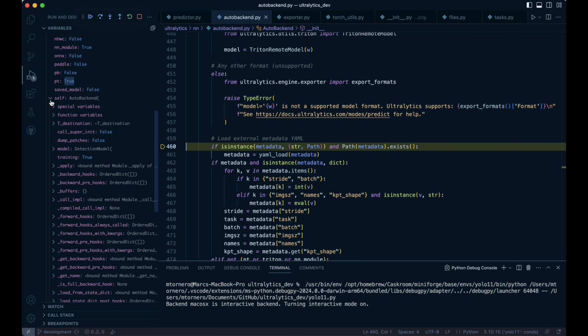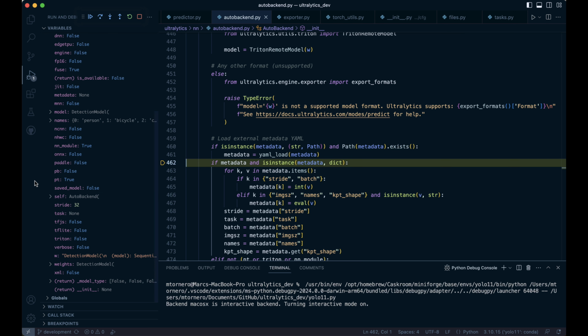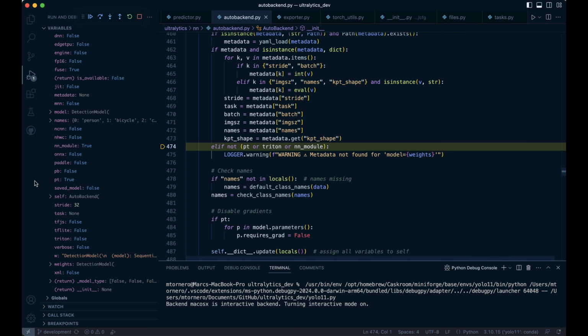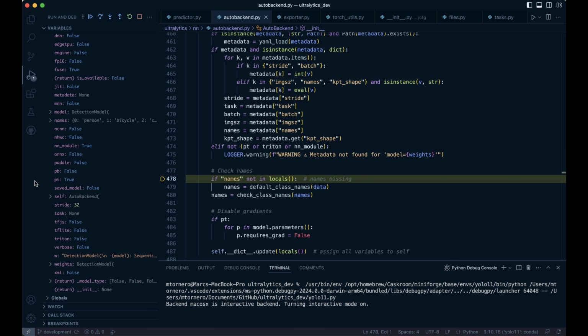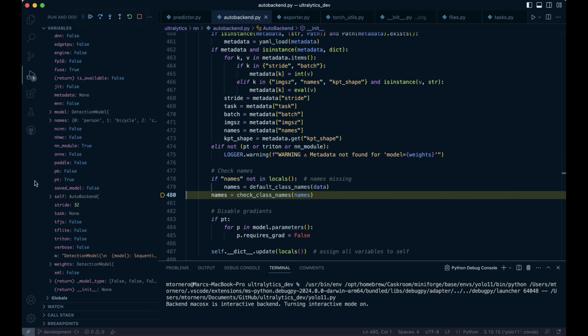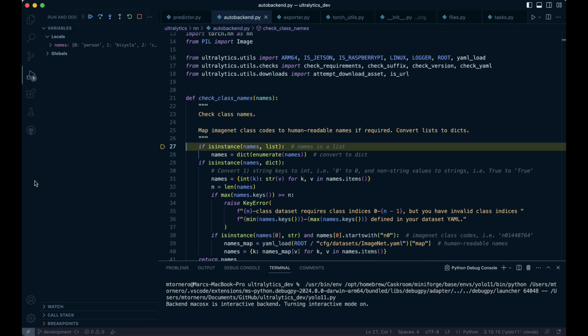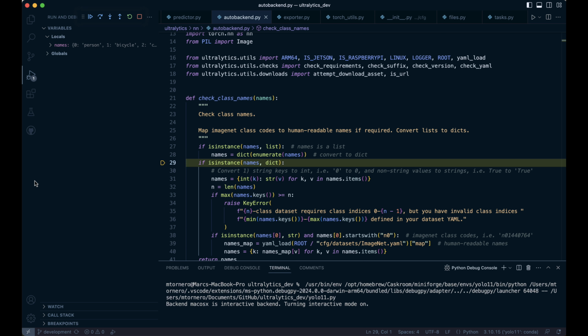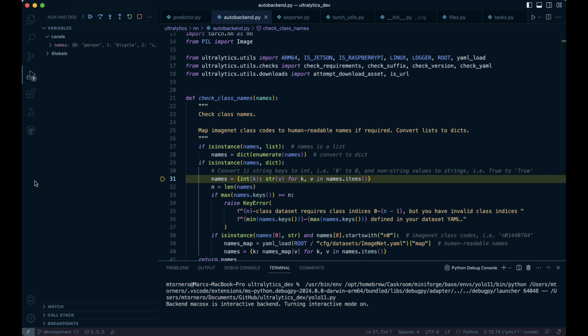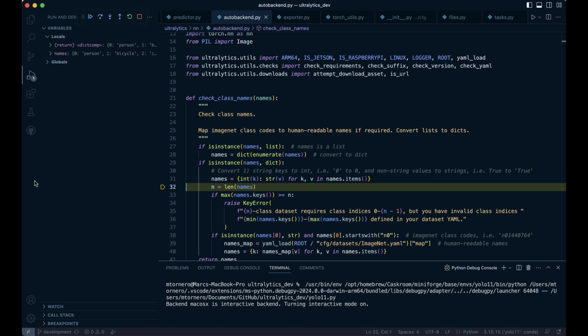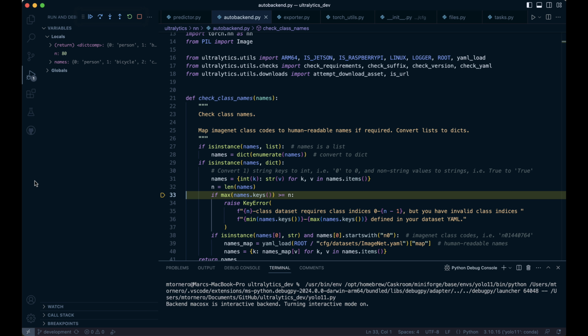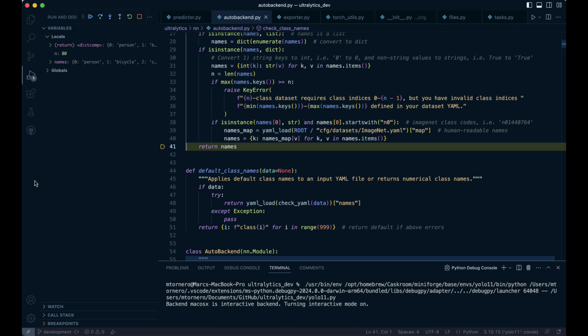In our case, none of the conditions to load external metadata YAML are met, so we skip them. Next, we check if the names variable is already defined in the local scope. Since it is, we proceed to the check class names function. This function first verifies if names is a dictionary. If it is, it converts the string keys to integers and non-string values to strings. Then it checks the validity of class indices, raising a key error if any class index is out of range. Finally, it returns the names dictionary.